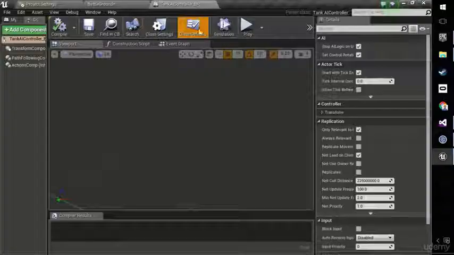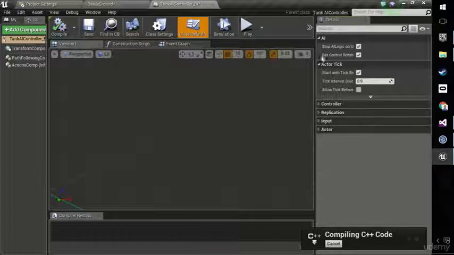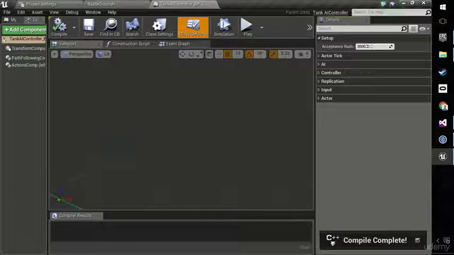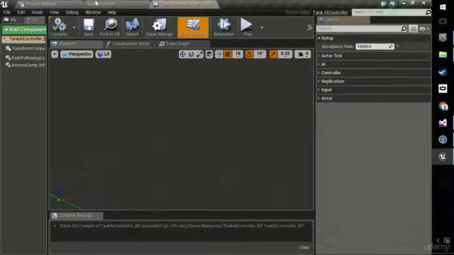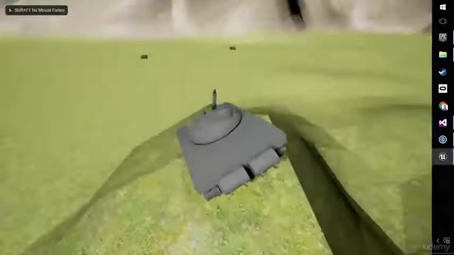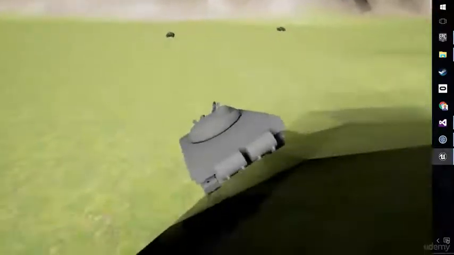Let's go have a little compile and watch the Tank AI controller blueprint as we do so. What I'm hoping will happen, I could collapse some of these categories down, is a setup category will magically appear in here. And there you go, we are able to set an acceptance radius. So let's try an acceptance radius of 150,000 meters. Compile, play. I love how fast you can compile blueprints, of course. And let's make ourselves larger and see how far away that is.